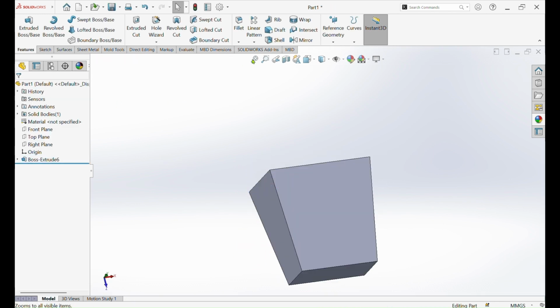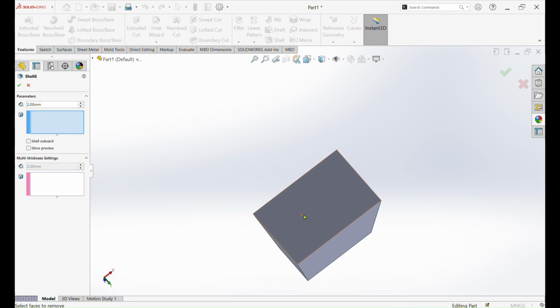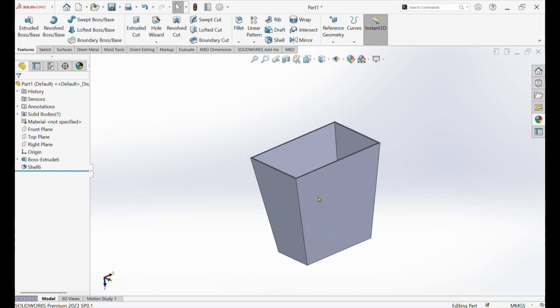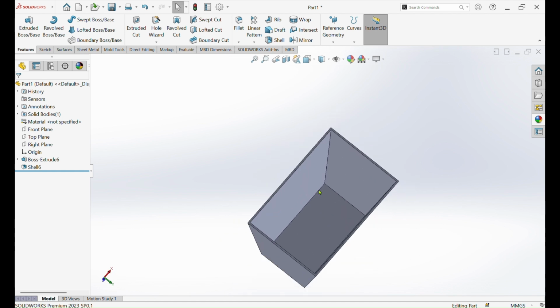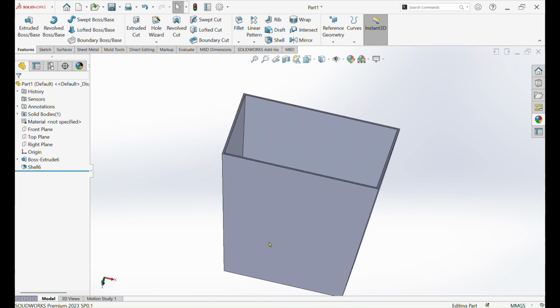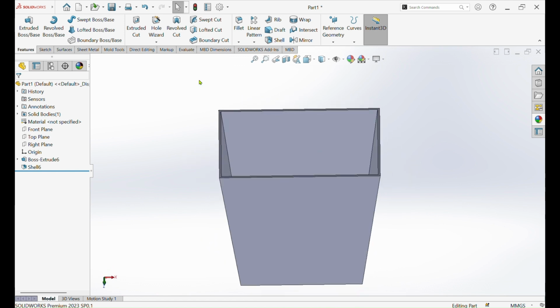Click on OK. Go to shell command, click this surface, thickness 2 mm, OK. Now our hollow part is ready. Now I make mold tools, core and cavity for this part.